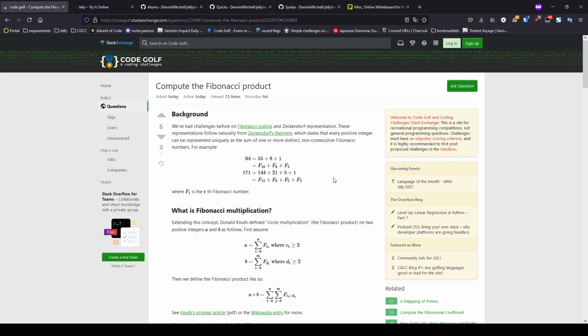Basically, it comes from the Zeckendorf representation, which is based on representing each number as a sum of Fibonacci numbers. And in fact, we can show that every positive integer can be represented uniquely as the sum of one or more distinct non-consecutive Fibonacci numbers. I won't be going over the proof today.